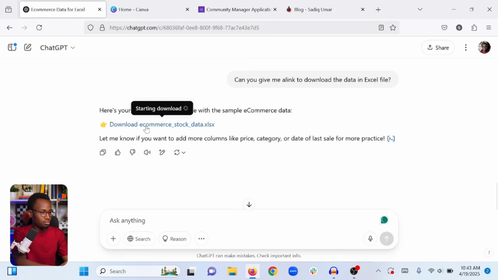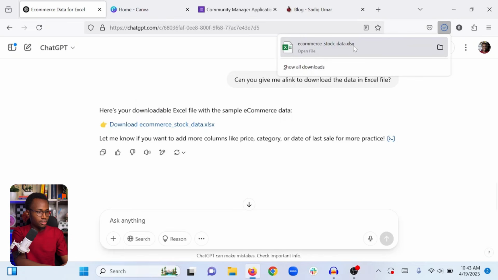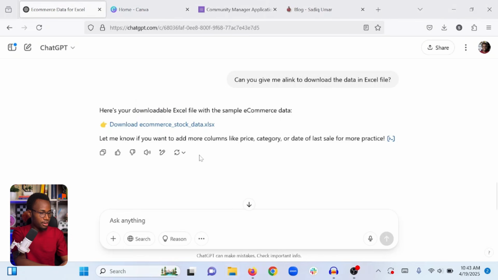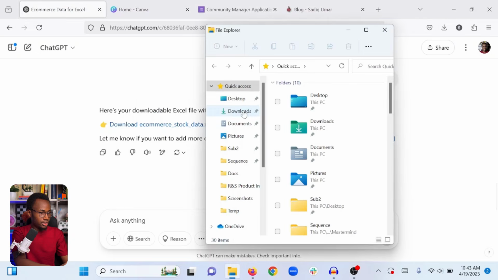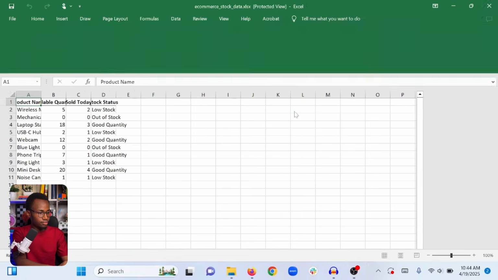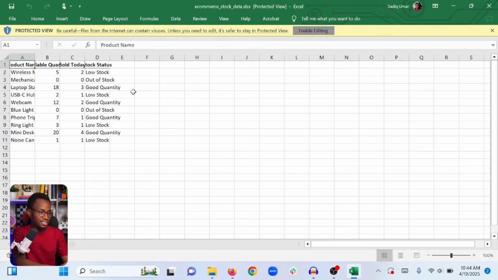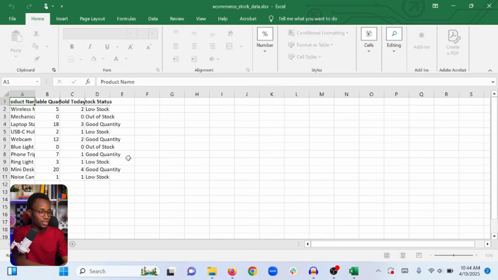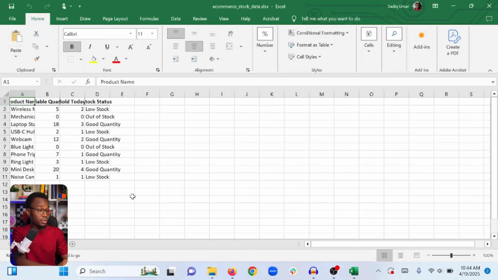So let's see how it looks. Okay, amazing. Now I have the data right here. I can go to my files and find it in my download folder. So you see, this is it right here. Let's open it and see how it looks. So you see, this is the data right here that we can start practicing with and make it more attractive, more readable, and easier to understand.